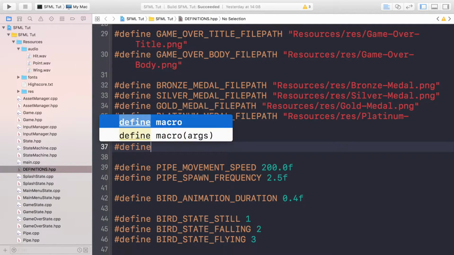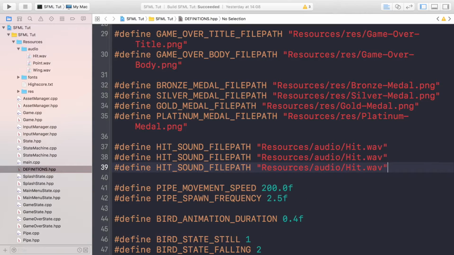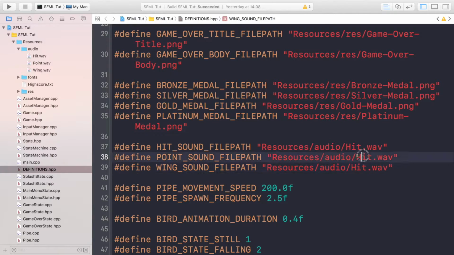So, hash define. This is going to be called HIT_SOUND_FILE_PATH, and I'm going to point this to resources, audio forward slash hit.wav. The next one is going to be called point, and then wing. This is going to be point.wav, and then wing.wav.